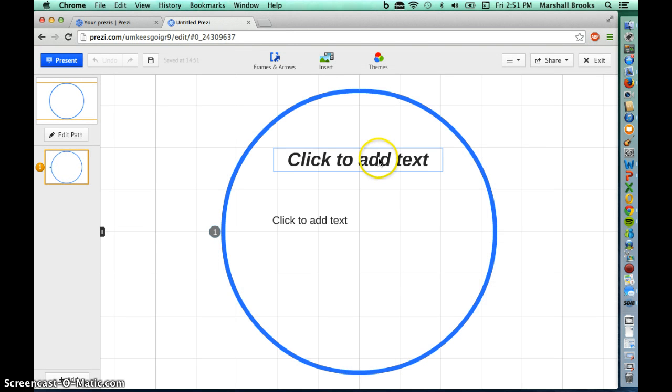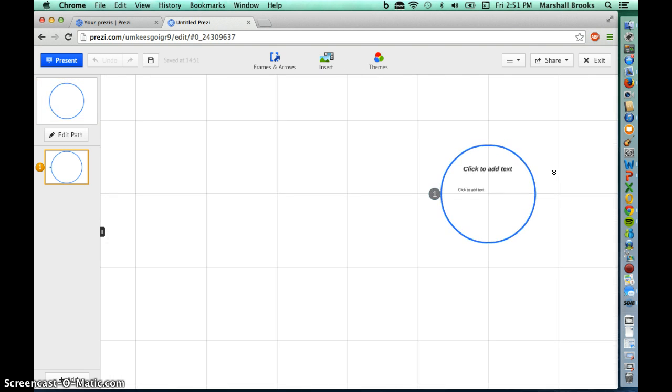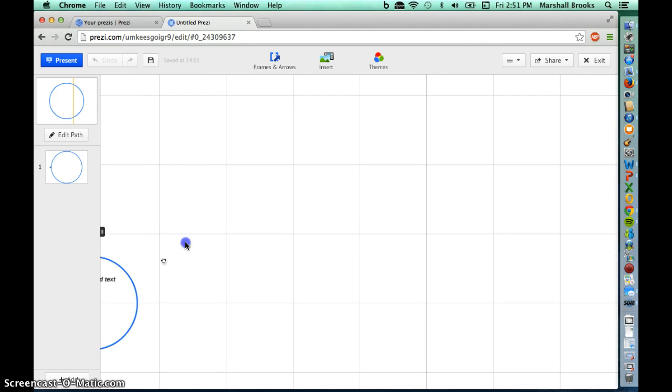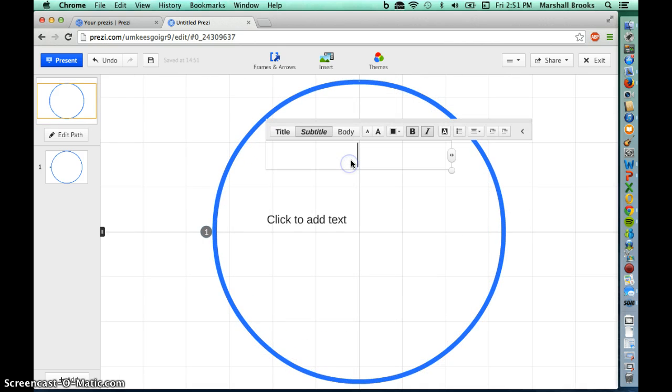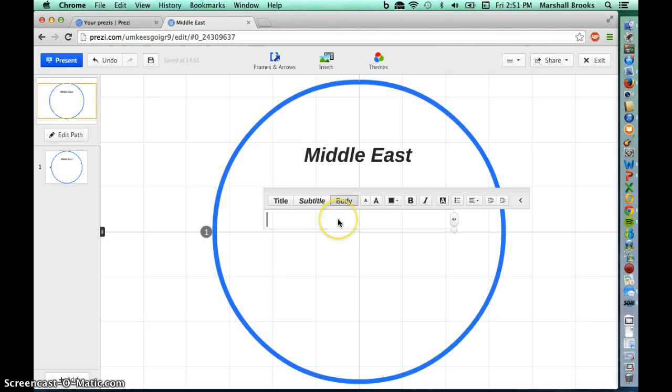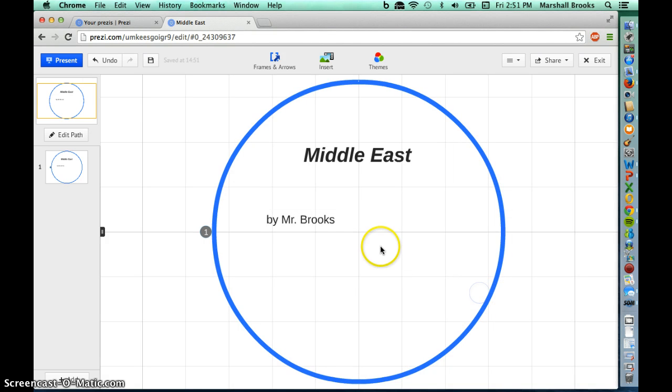Alright, and you see right here. So, it's pretty easy. It's a lot like making a PowerPoint. But you can see if I zoom out real quick, you can see everything. It's just a blank screen, blank grid, and you can just start adding things. So we'll start here. Say you're going to do your presentation over the Middle East. That's your region. Alright? And then, maybe put, by Mr. Brooks. Alright? So, that's your first one.